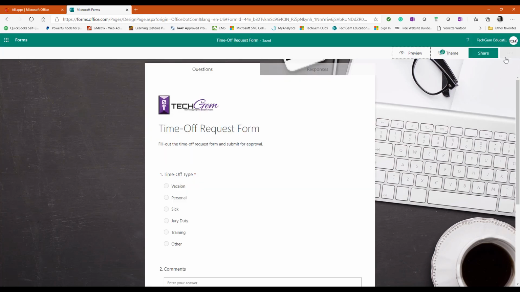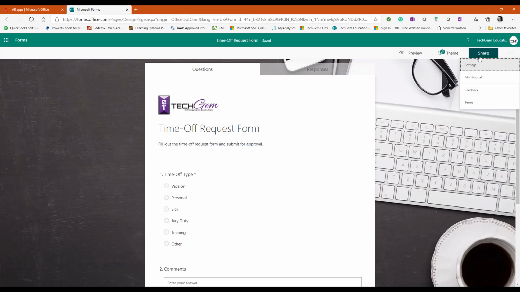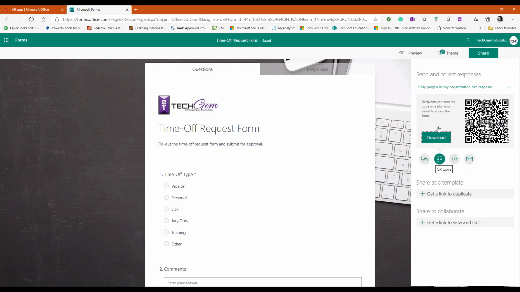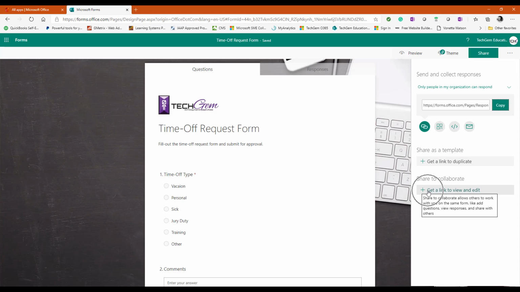All right. So let's go back. Now, one of the other things that you may want to do, and this really could help, is make sure that you are actually sharing as well. So want to check those. So let's share. Now, when we step into share, we can click our chevron and again, have that choice. Anyone with the link can respond. No, we only want people in our organization to respond. We can go ahead and copy that link if we want to send it out. We can also use it as a QR code. We can embed it if we need to, or we can simply email it. Okay, we can share as a template, but most importantly, let's share to collaborate.